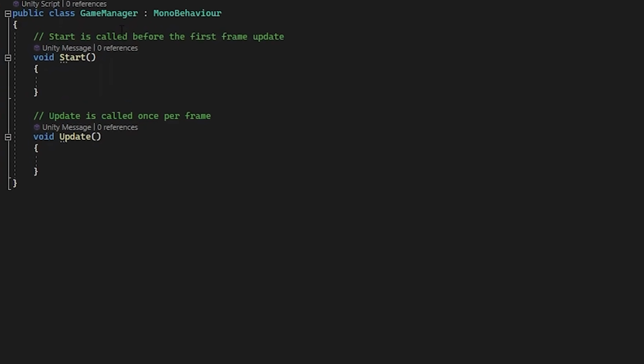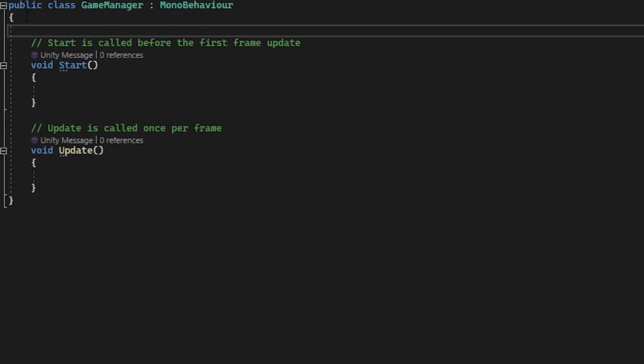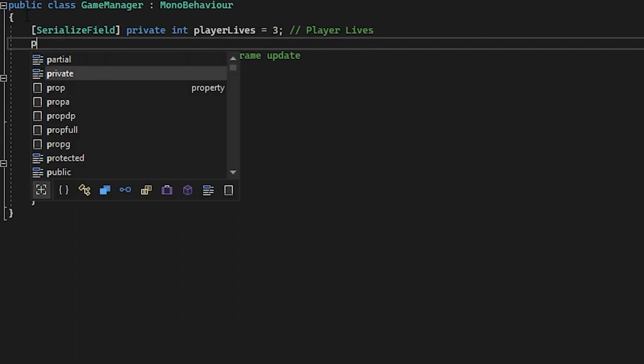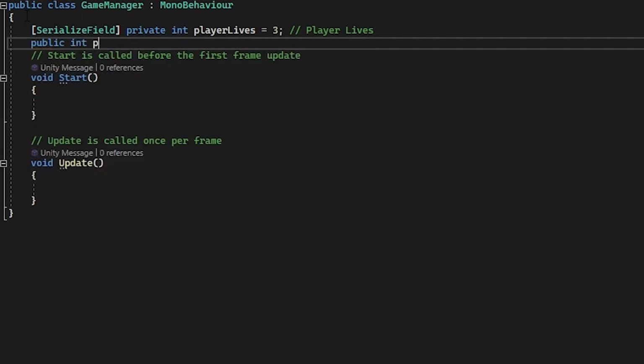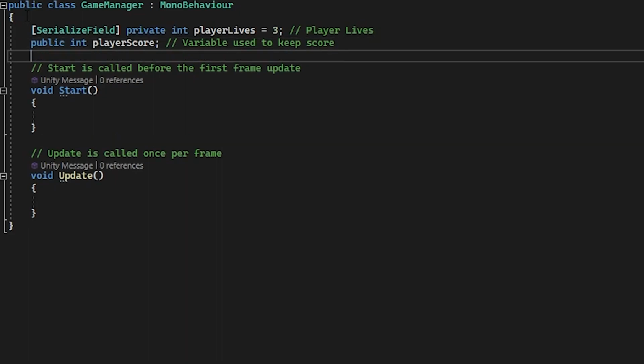Well, for starters, this script is going to keep track of the player's lives. So let's do serialize field, private, int, player lives equals 3. Just go with 3 for now. And it's also going to keep score, and we need that public so that our spawner will be able to reference that later. So public int player score. And just for statistics, we'll keep track of enemies killed as well. So serialize field private int enemies killed.